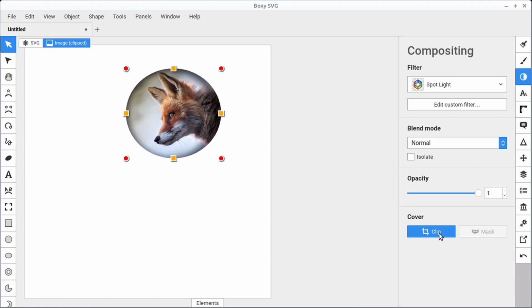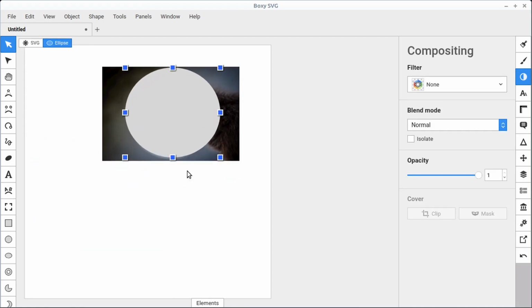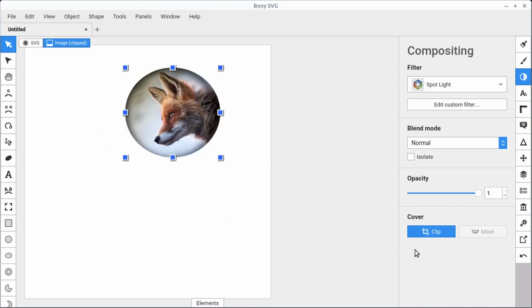If we ever want to get it back, we can click clip again, and it'll separate those out. But that clip is a good way that we can clip. Oh, they both have to be selected, and we can clip in. And we can create our own custom thing as well.